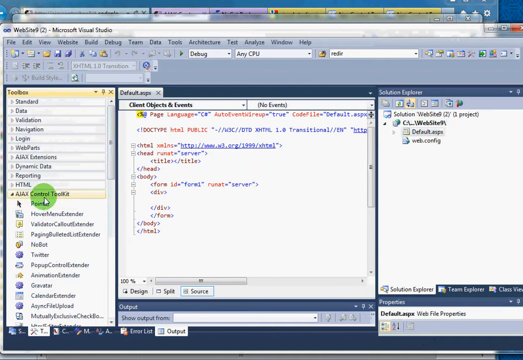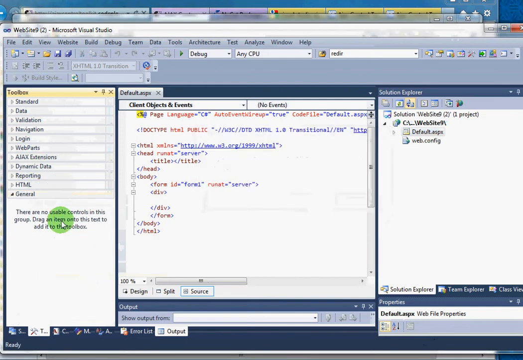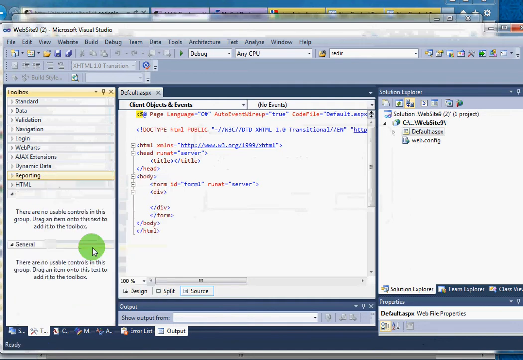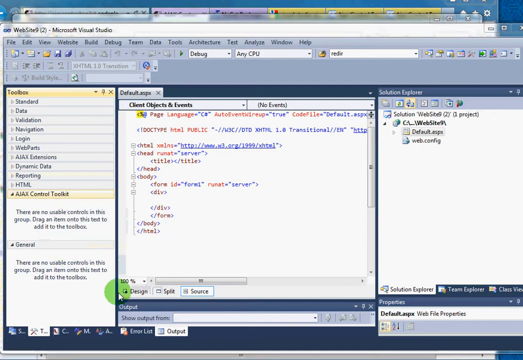This allows us to see what our toolbox has in it. Okay, so I already installed the Ajax Control Toolkit. Let me delete this so you can see how I do it. Okay, so this is usually what you have in your toolbox. Now, to import or install the Ajax Control Toolkit that you just downloaded from their website, you go to Add Tab. I'm going to call this Ajax Control Toolkit.